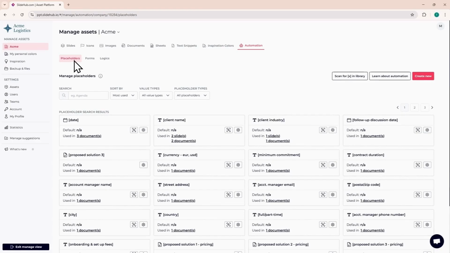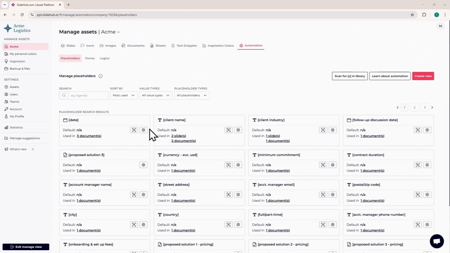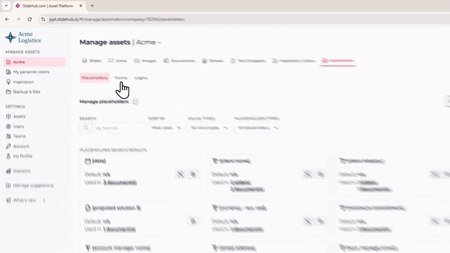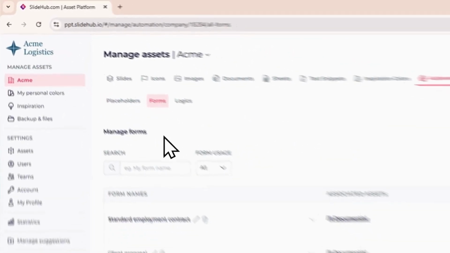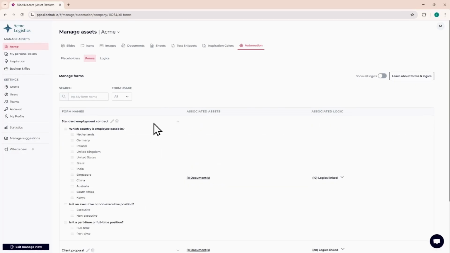In the placeholder section, you can see all your placeholders, their type, and how many slides or documents they appear in. The Forms tab shows all your automation forms in one organized view. Here you can see the form name, the documents or presentations it's associated with, and the logics created based on its questions and answers. Clicking a form name reveals all the questions and answers inside.